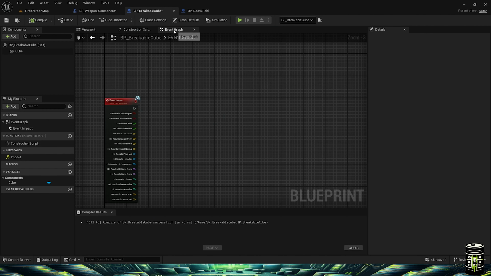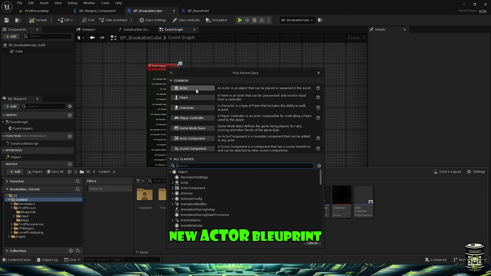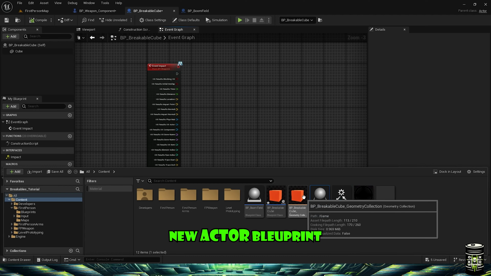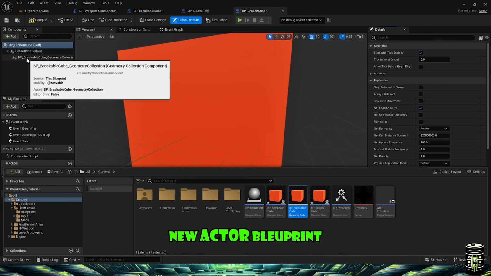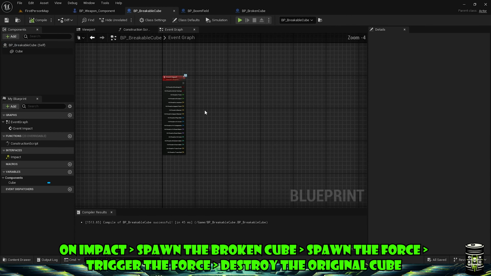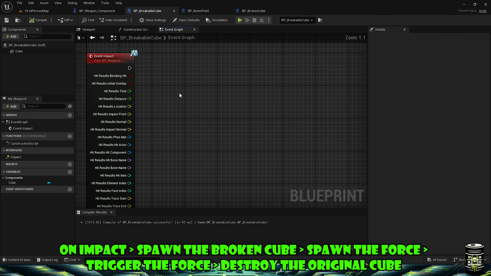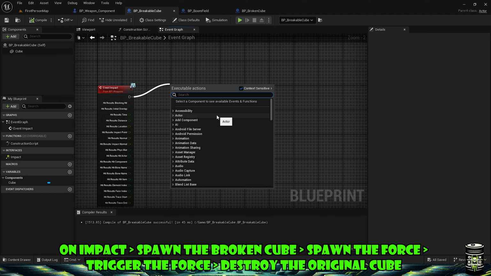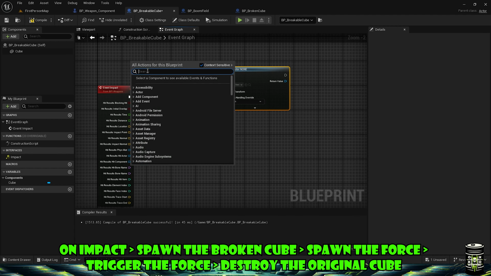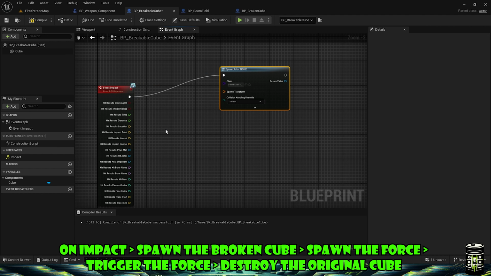Create a new blueprint for your already broken cube. Drag your geometry collection into there. In the non-broken cube, we spawn a broken cube in the same transform as the current cube. Be sure to always spawn.